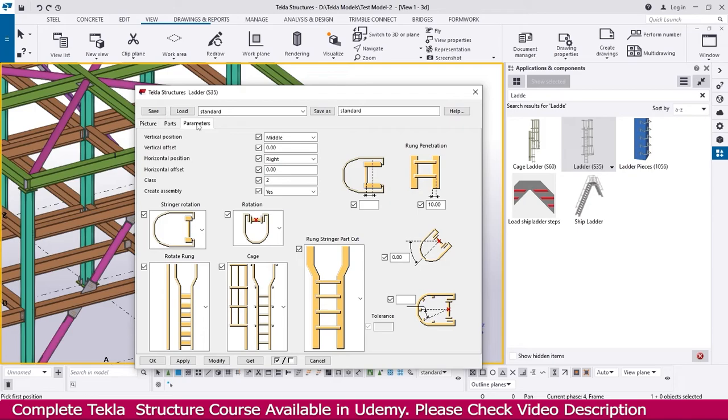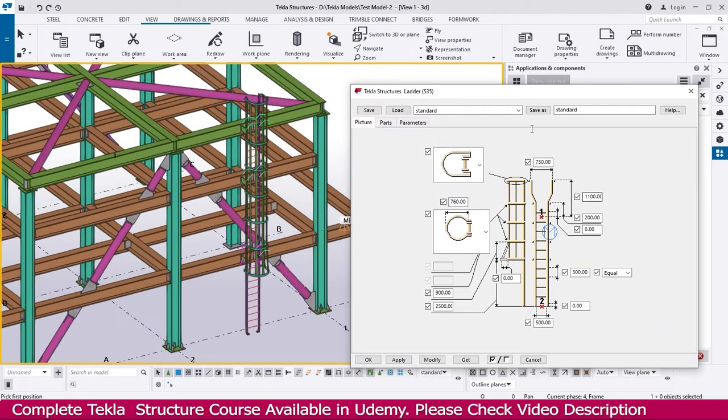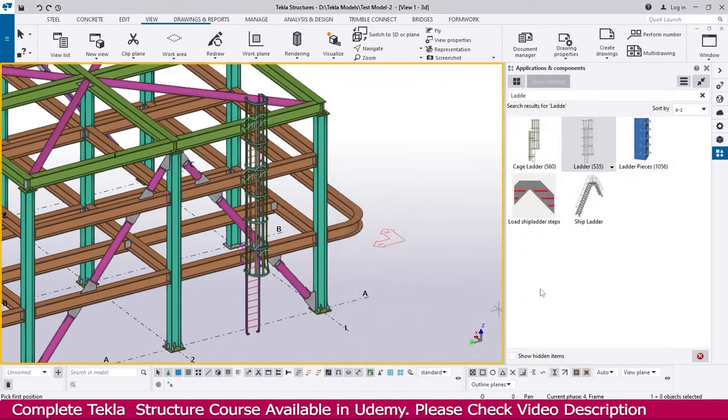The next one, parameters. Using this one you can locate the ladder how you want. If you select vertical position, you can adjust the vertical offset, and you can adjust the horizontal position and horizontal offset, like that. Very simple. If you create this ladder, you can control this S35 also, and you can customize your ladder how you want. And the next one, ladder pieces.